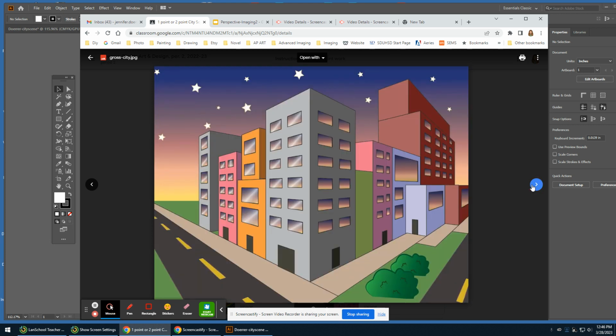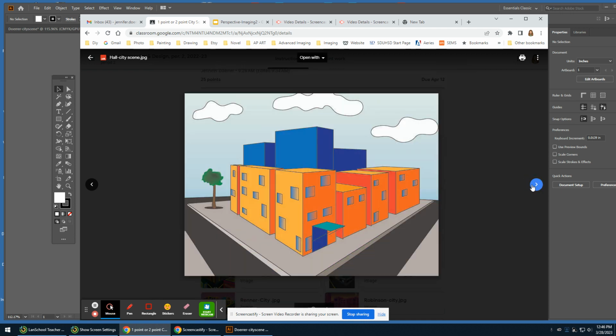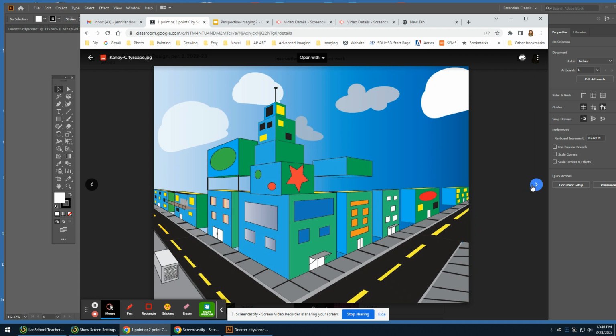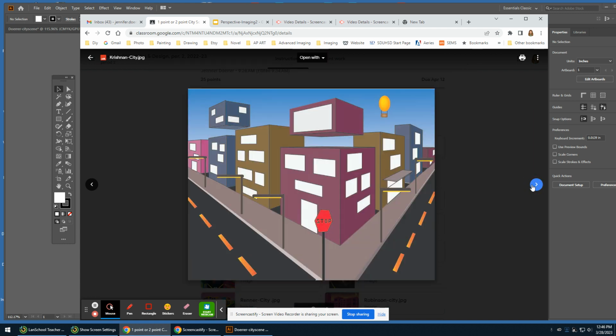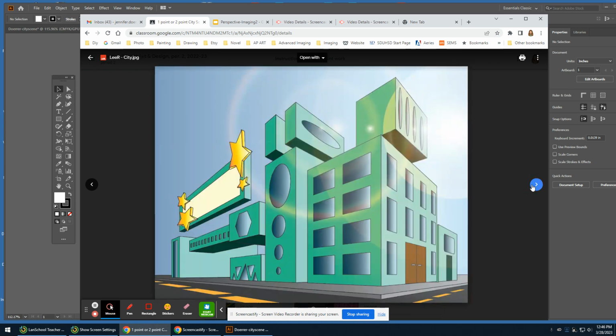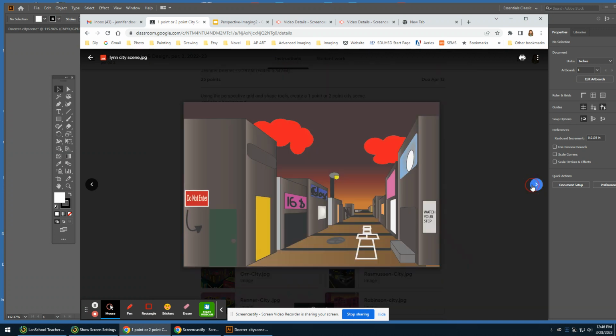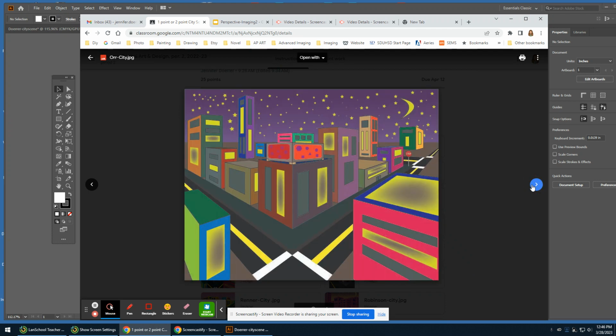All right, so make sure to take a closer look at the examples posted on Google Classroom. All right, your city scene could be realistic, or you could give it some fantasy elements. Maybe there's floating buildings. Here's one in 1-point perspective. Is it nighttime or is it daytime in yours?